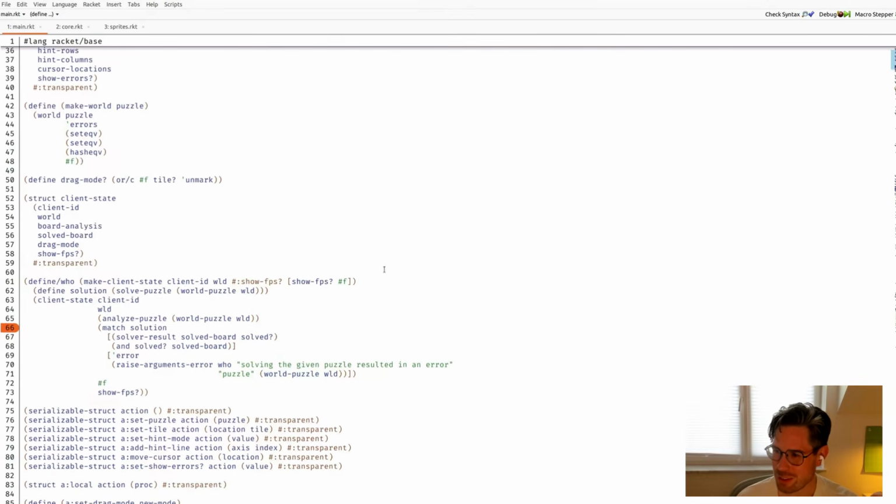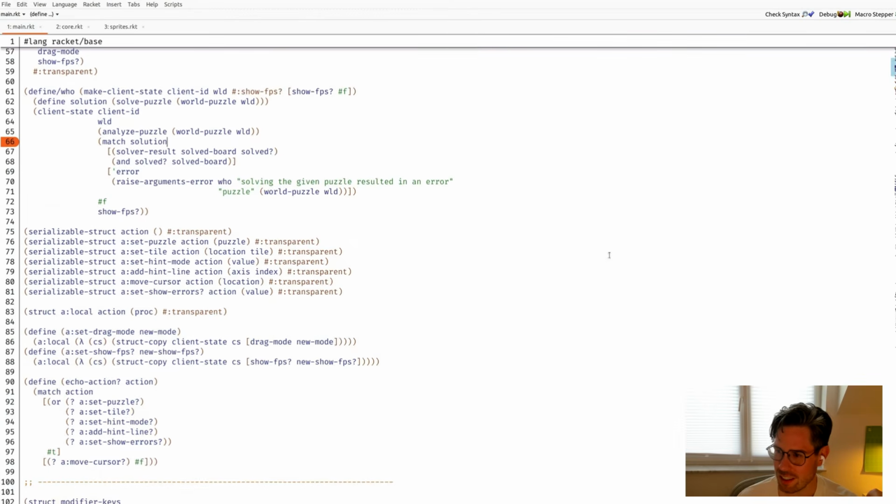Did you just turn it into a mega Picross from a regular one? Yes. Yeah.